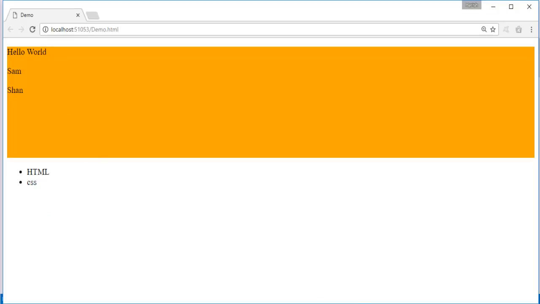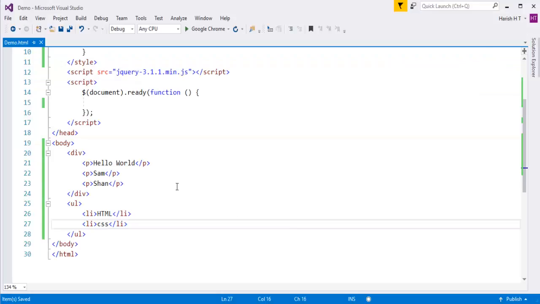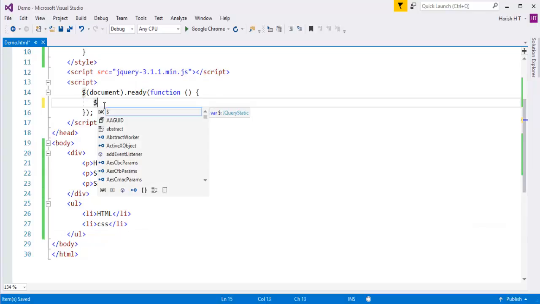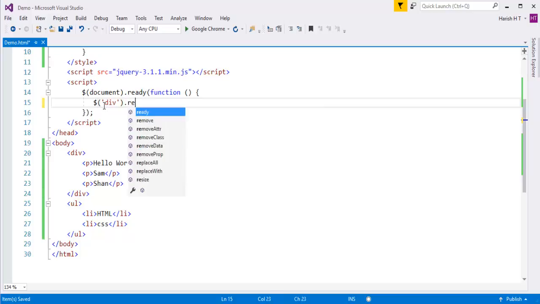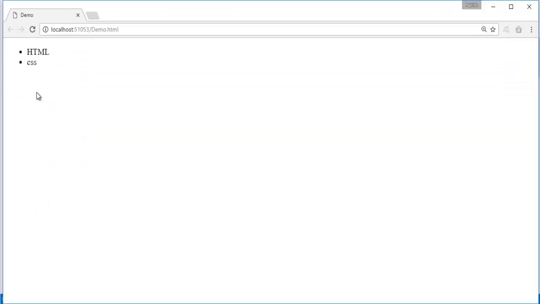So when I remove the div element, the child elements also present inside the div get removed. So my objective is I need to remove the div element, so I have to select that particular div. Then I have to call the remove method. Now when I go back and refresh, the div element is removed as well as the child elements present inside it, that is the paragraph.